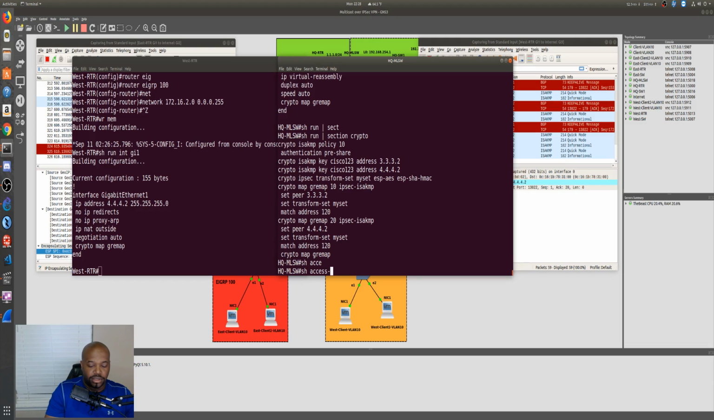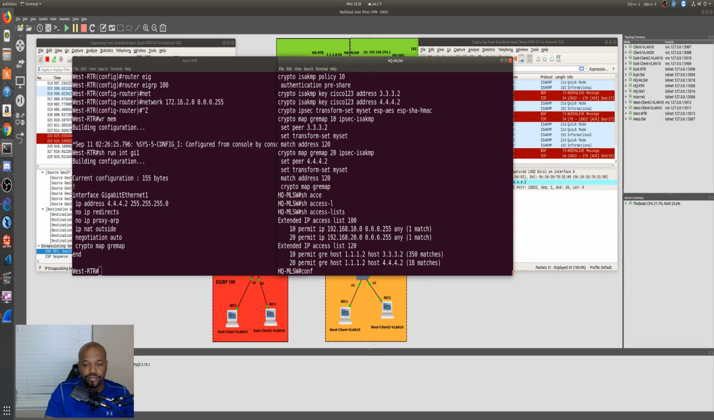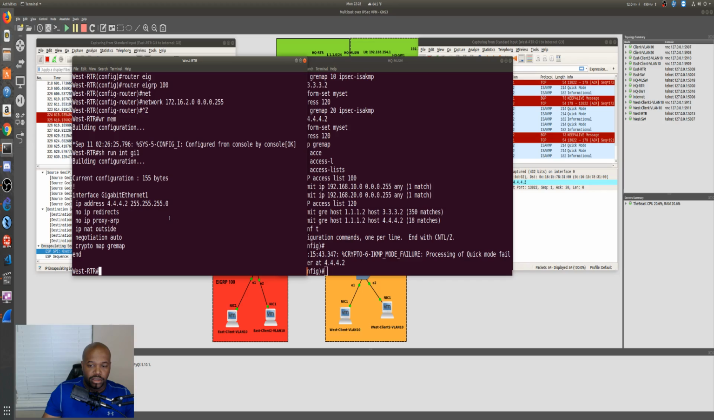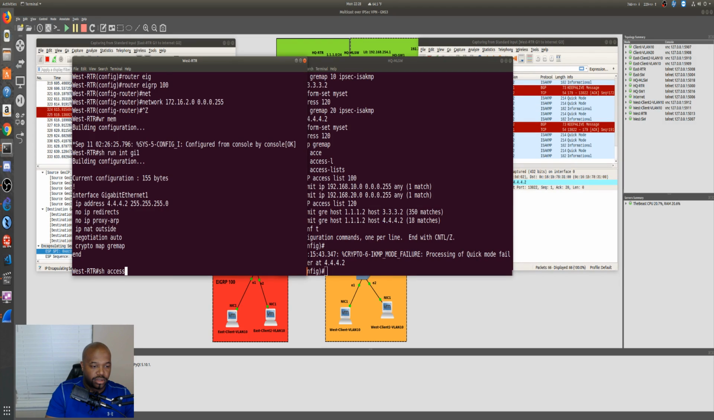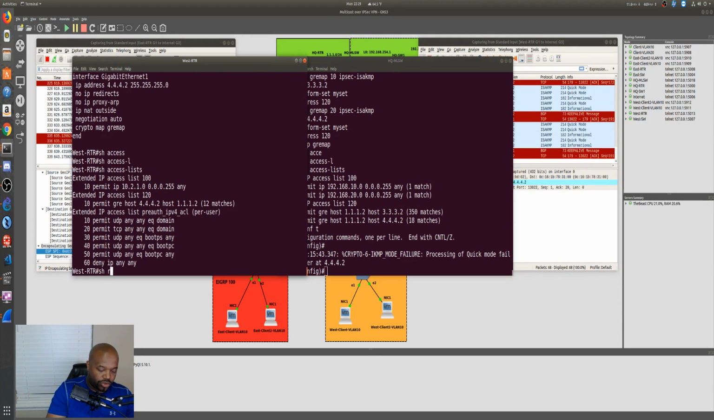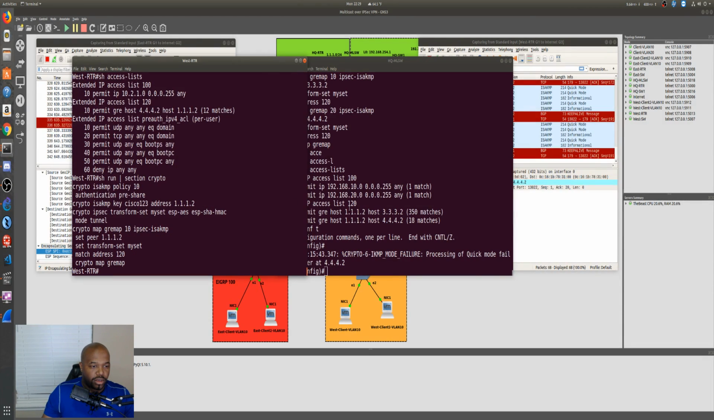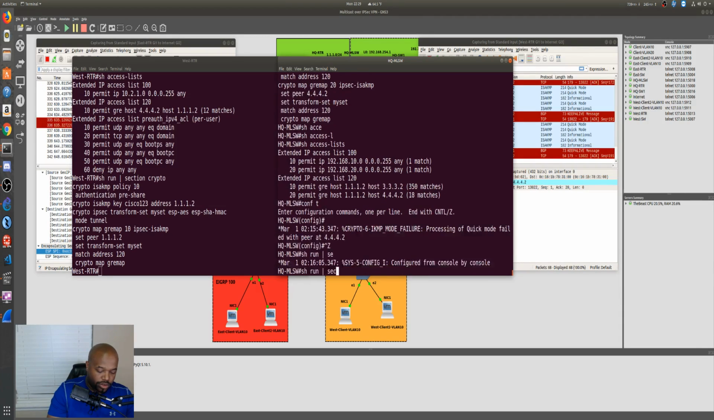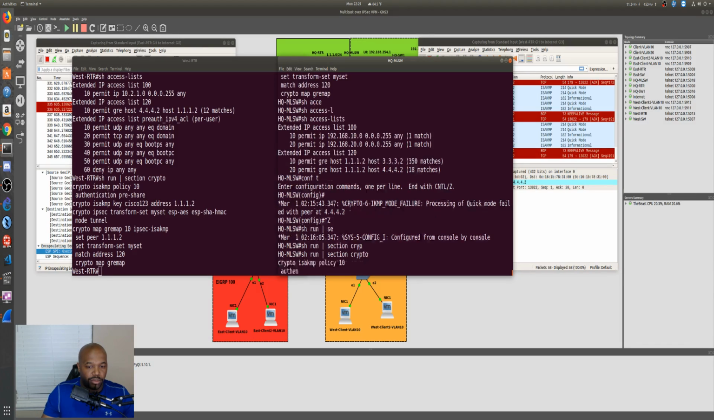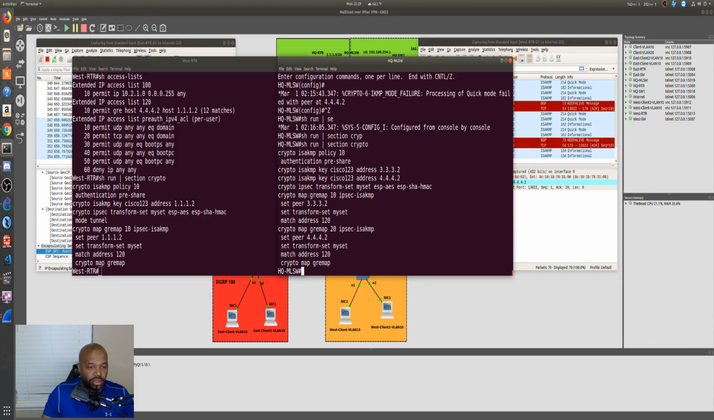So let's go to show access lists. So if I come here, conf t, IP access. So I got matches there. Show access list 112, matches there. Show run section crypto, and then show run section crypto, and make sure, let's see if I missed something.